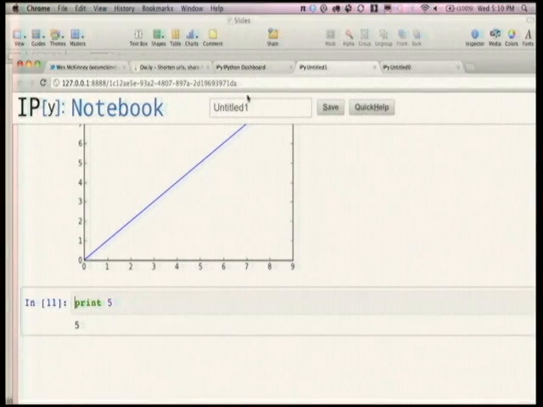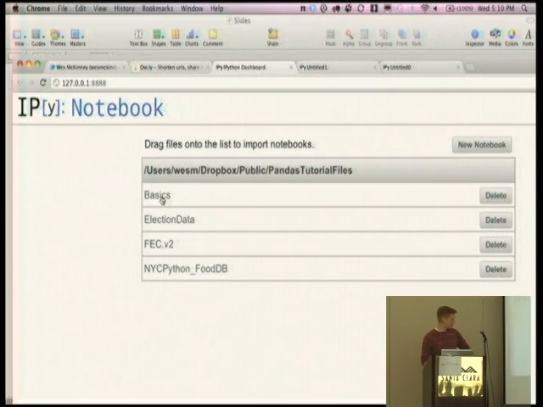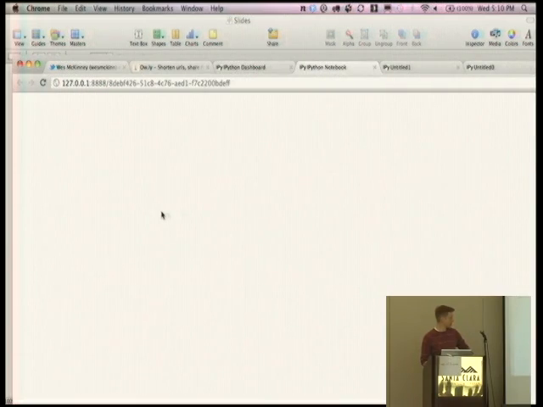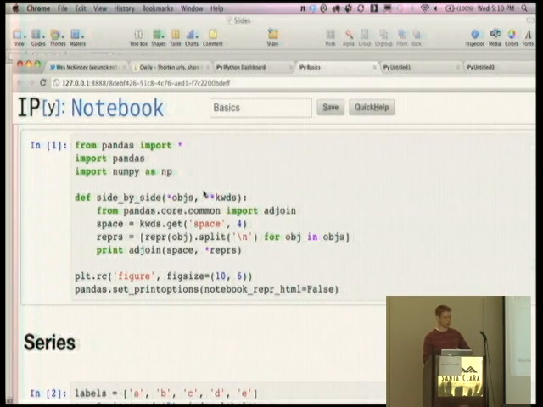So let's go back to the IPython notebook and click on the dashboard tab, and I want to open the basics file. And then minimize the sidebar.